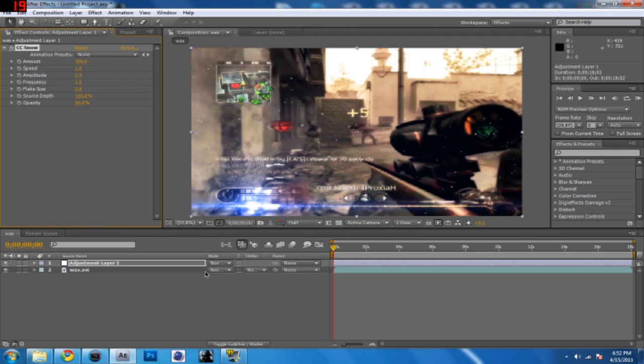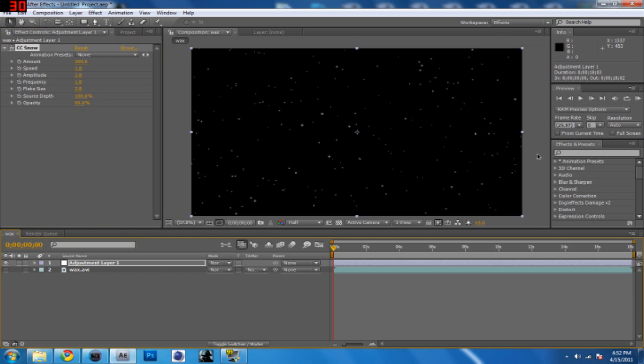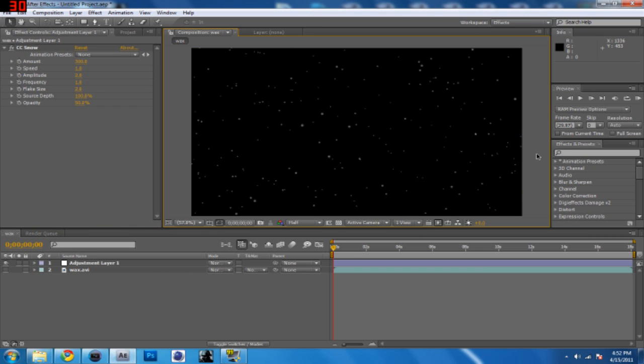You're going to notice a few things. I'm actually going to click this little box right here with the eyeball in it, and that's basically going to make that layer invisible. Well, not invisible, but it's muted, just so you guys can get a better idea of what's happening.